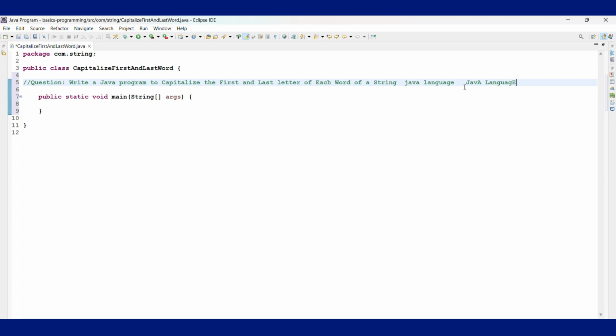Language with E as a capital. This is the output we have to produce.